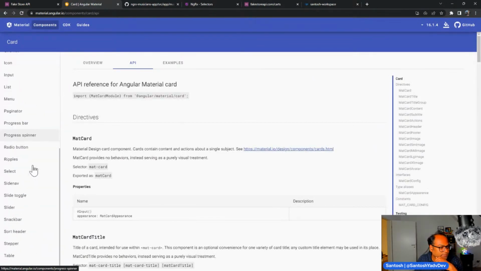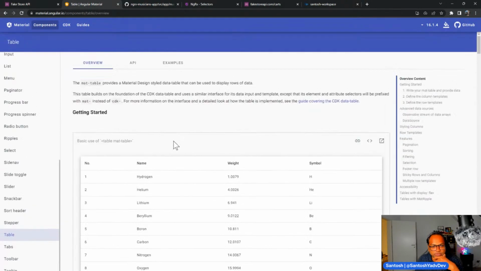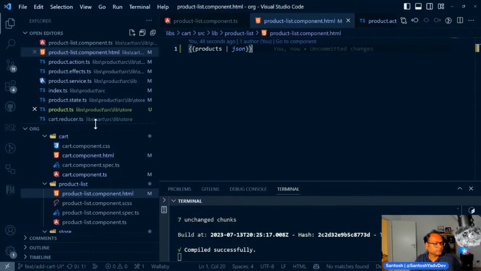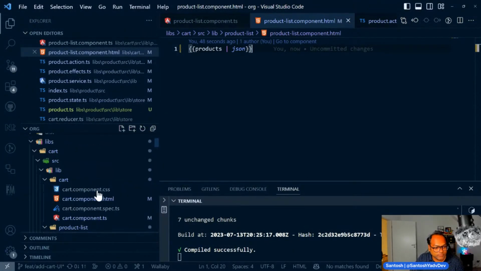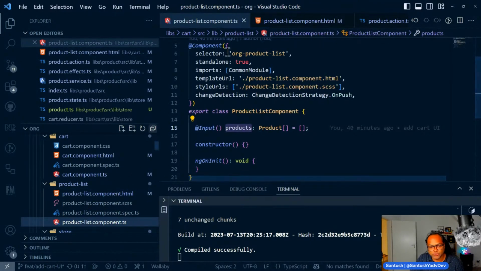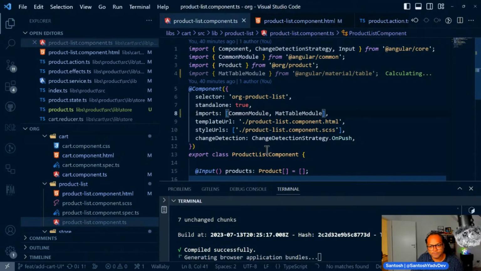So let's grab a table component from here. So this is the component which we can use. And to use this, we just have to import it. And then I'll go to product list, because this is where I'm going to use this table. So I'm going to add this API here, and add this into the imports array. And let's see what else we need.